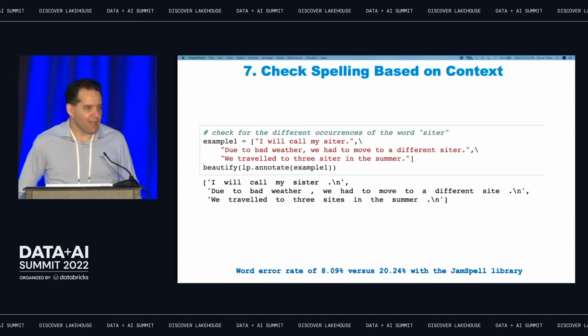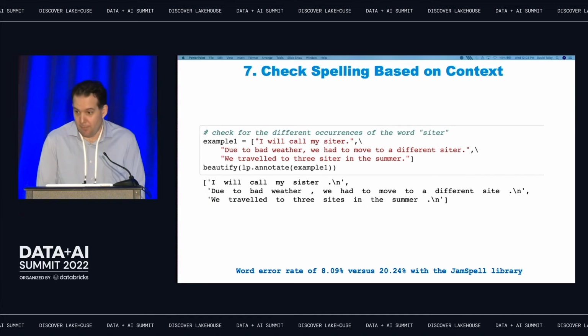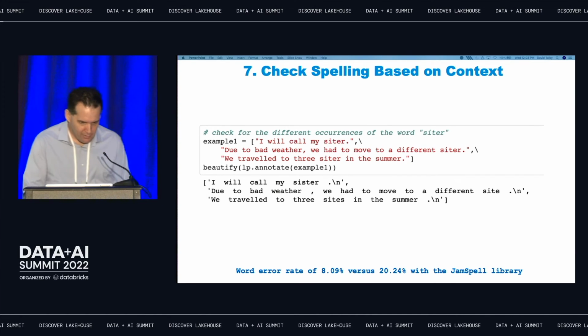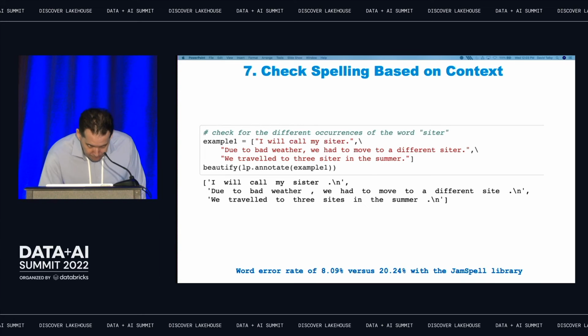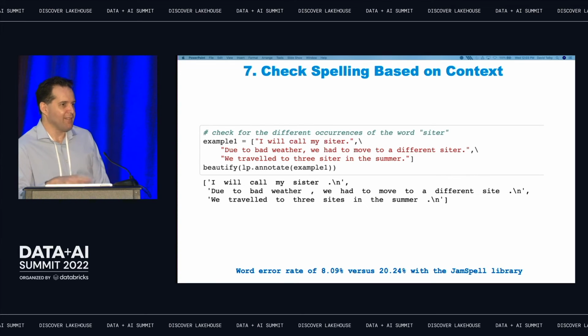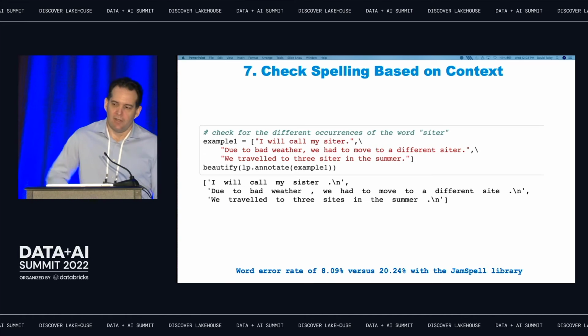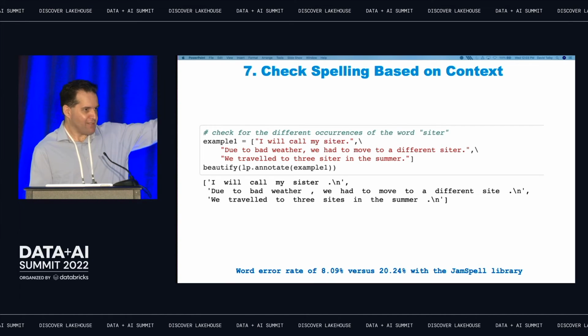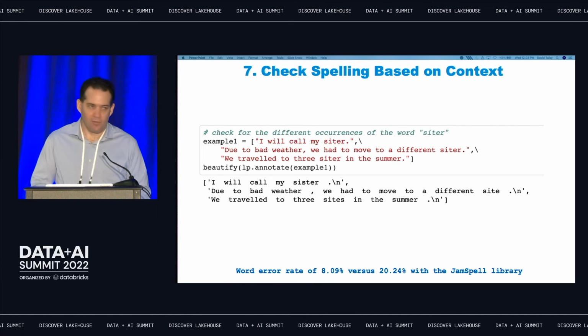One of the nice things about the Spark NLP pre-trained models is that they can use context. You can see the example here. "I will call my sister." The letter S is missing. "Due to bad weather, we had to move to a different sites," or "we traveled to 3 sites in the summer." So sometimes you need to add a letter, delete a letter, replace a letter. And by the way, the word "siter" is actually a valid word in English. It's a musical instrument.